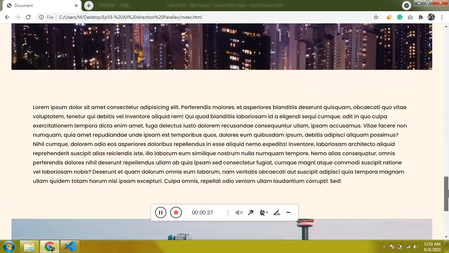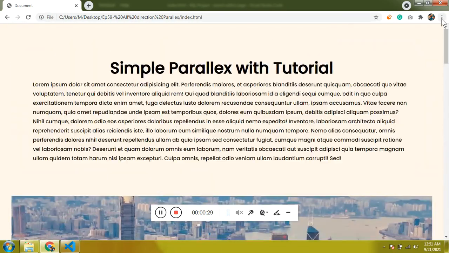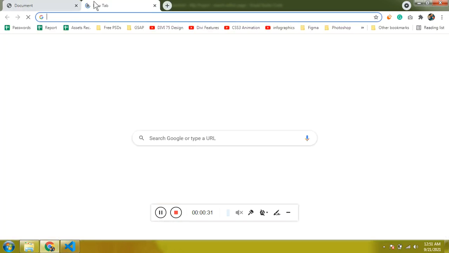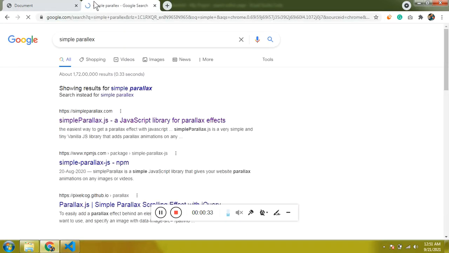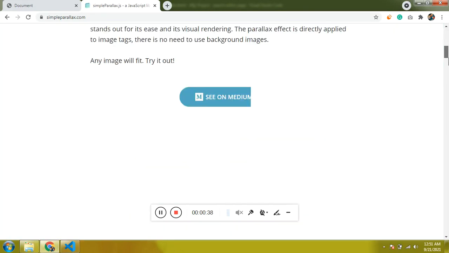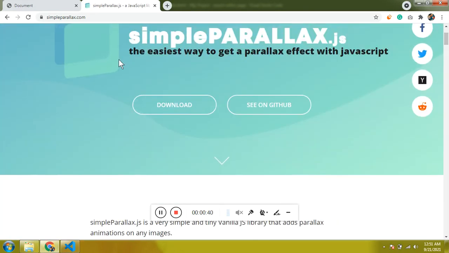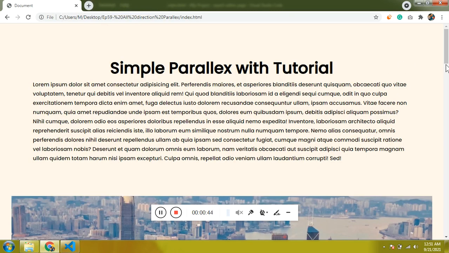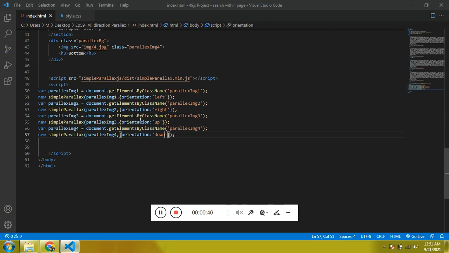Fine. So these are the parallax which we are going to create, not from scratch. We'll be using the JavaScript plugin which is called simple parallax. Just search for it, and this is the link which you will get. You have to download the CDN. I have downloaded it on my PC, and I'm going to use it. Now let's start this from scratch.